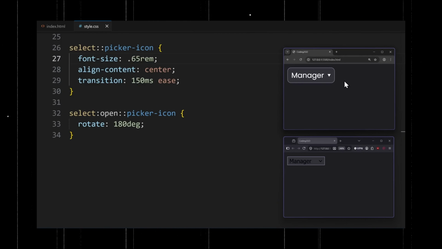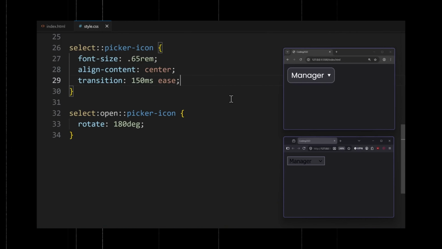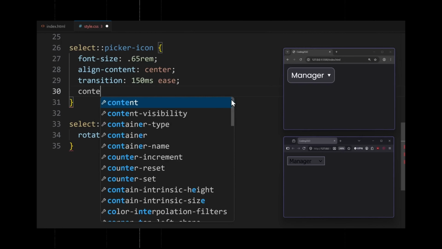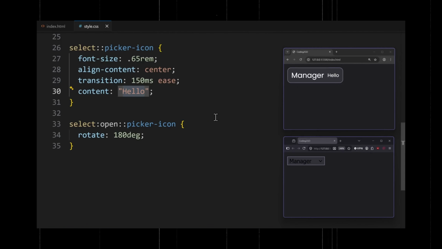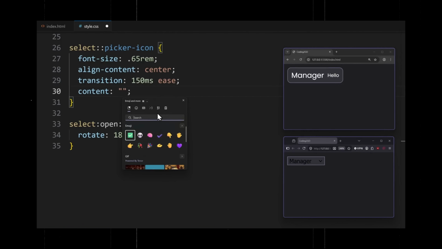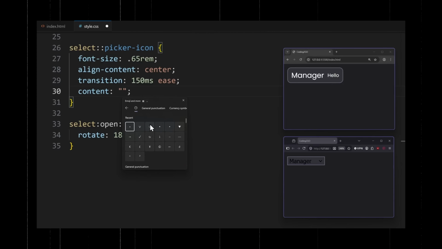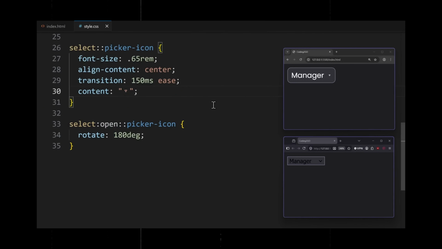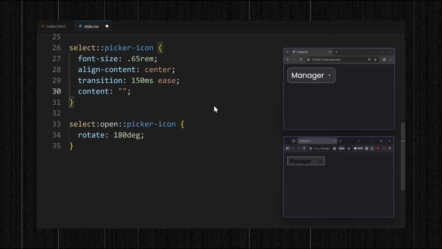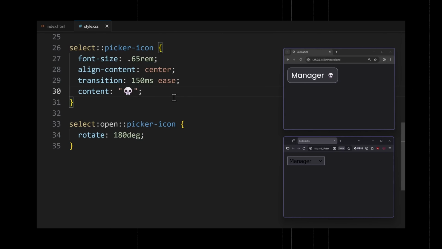Perfect. Now, if you don't like this triangle and you want to change the shape of the icon, you can use the content property to insert any other text character. On Windows, I can press Windows period to open the emoji menu. Here, you can find all sorts of mathematical symbols that would fit for this kind of thing, but keep in mind that this is really meant for text characters. If you have an actual image file for your own icon, it would probably be better to remove the icon and use a custom after pseudo-element instead.